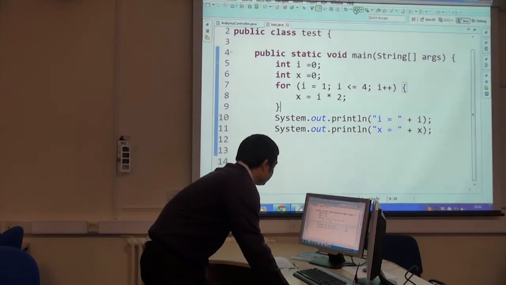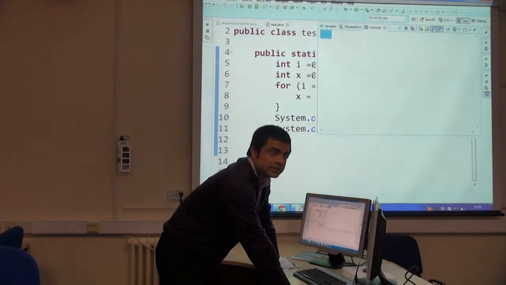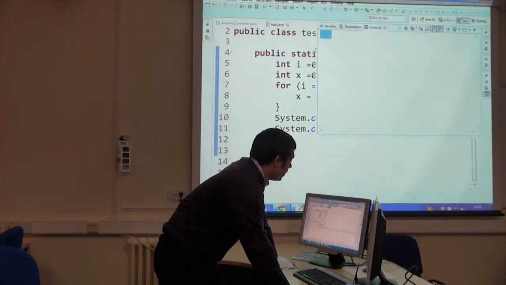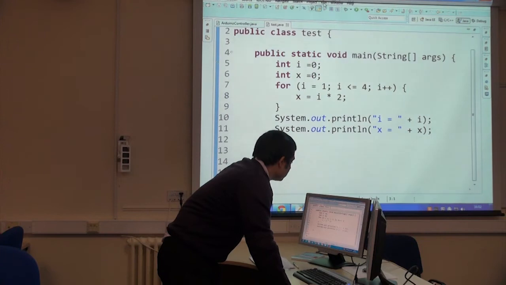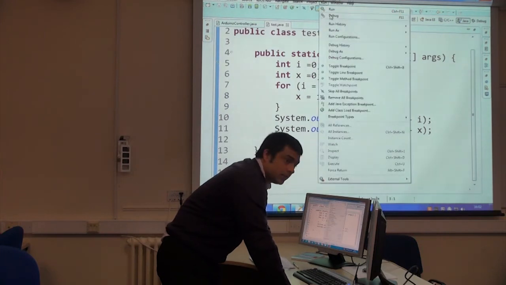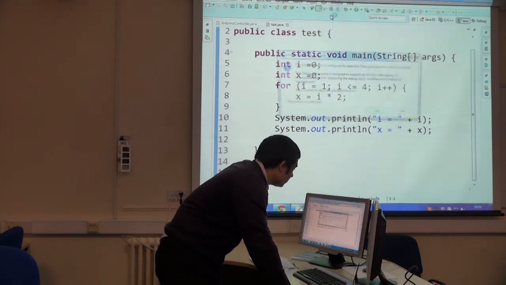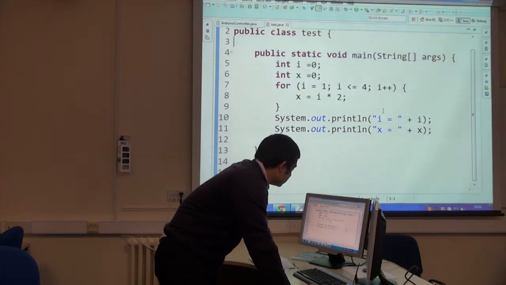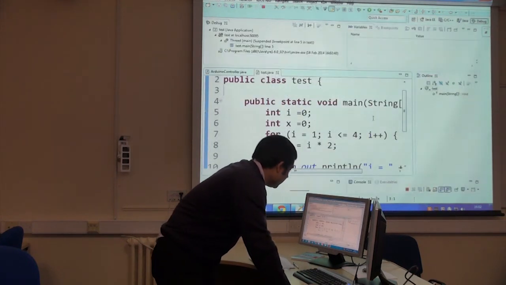I click run. Oh, it just executed in a second. So what you need to do is debug. If you say run, and then there's a debug option. If you click on the debug option and say, yes, I want that perspective, here you go.